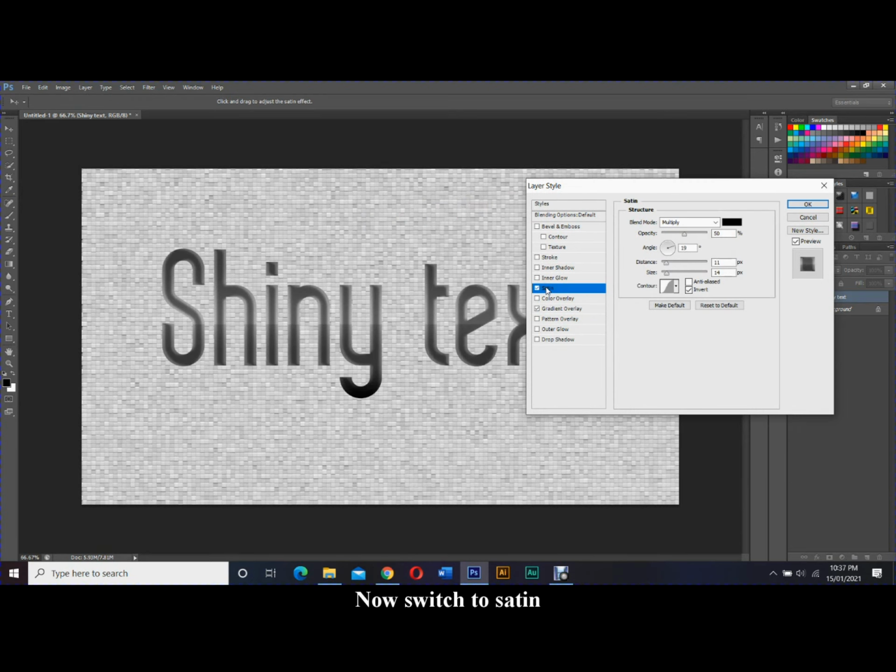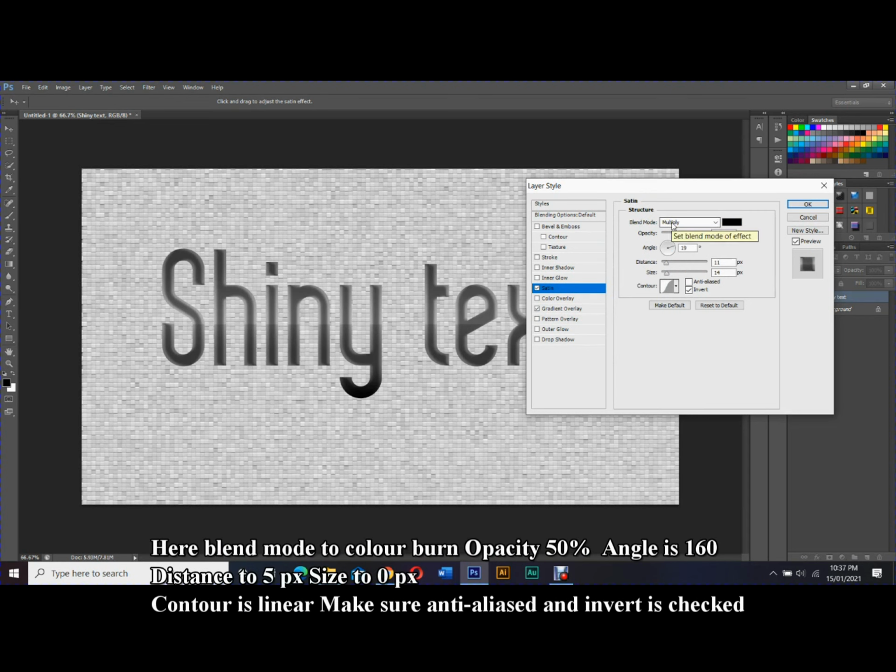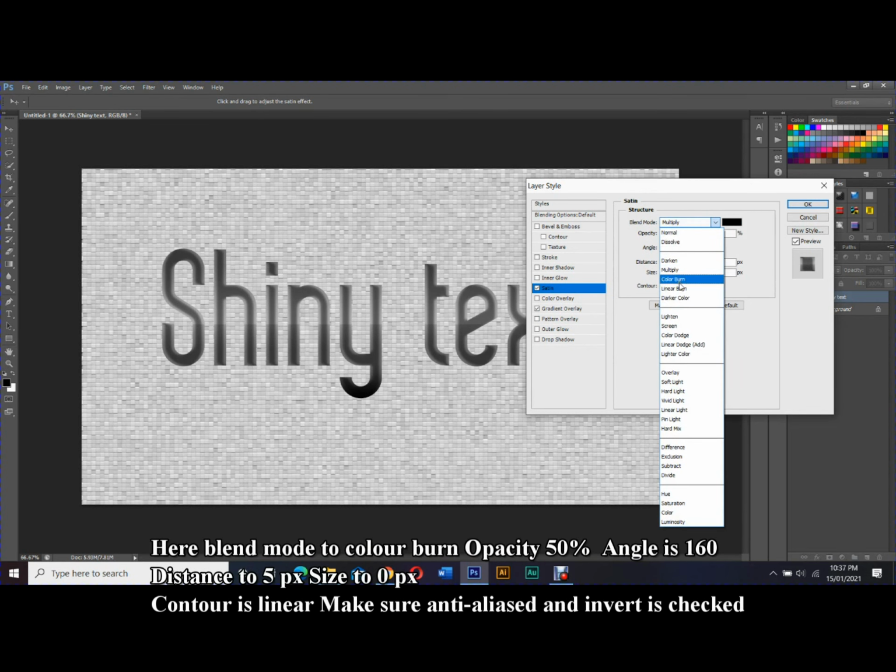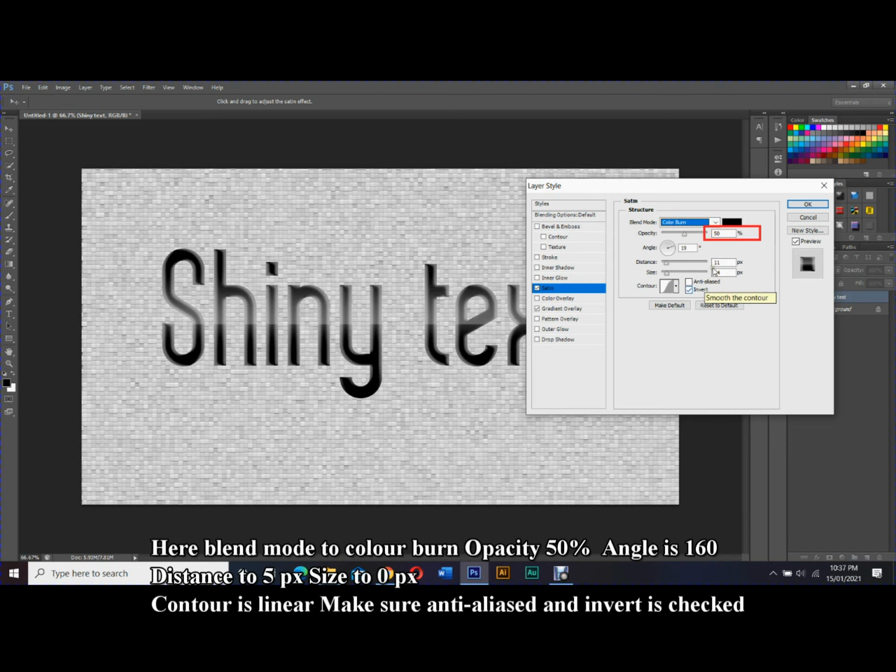Now switch to satin. Here blend mode to color bar, opacity 50%, angle is 160 degree, distance to 5 pixels, size to 0, contour is linear. Make sure anti-aliased and invert is checked.